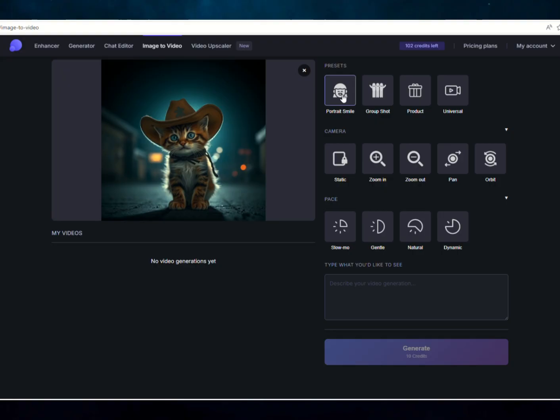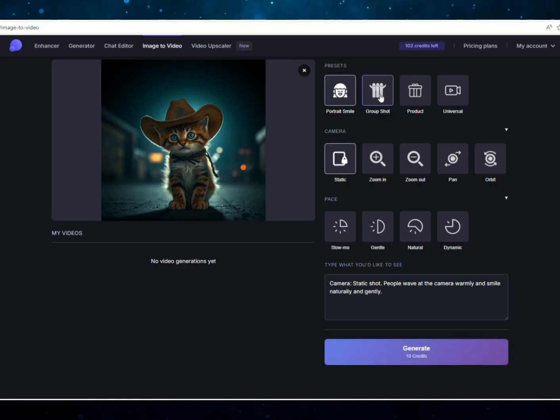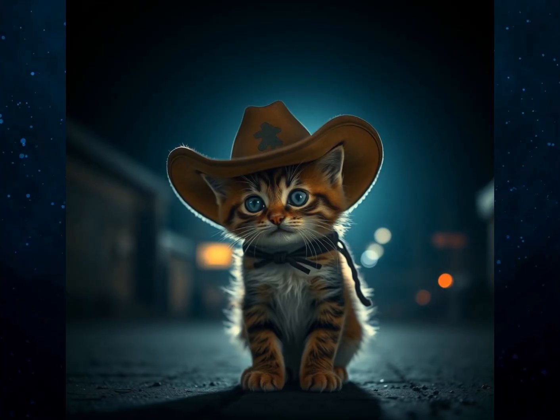and now we're going to animate it into a video. Under presets, I'm going to choose universal to give it a more natural movement, and we can also decide how we want the camera to move. I'm going to see how the orbit option looks in slow motion.